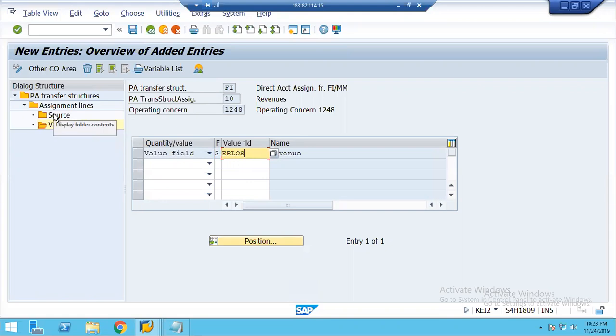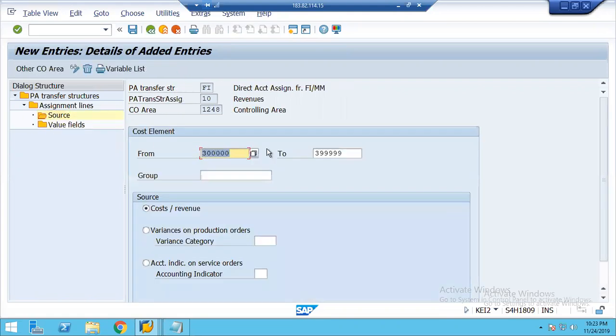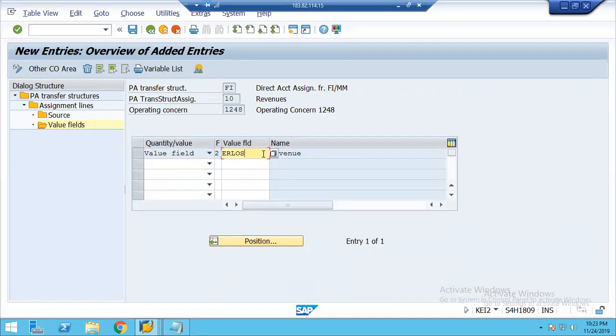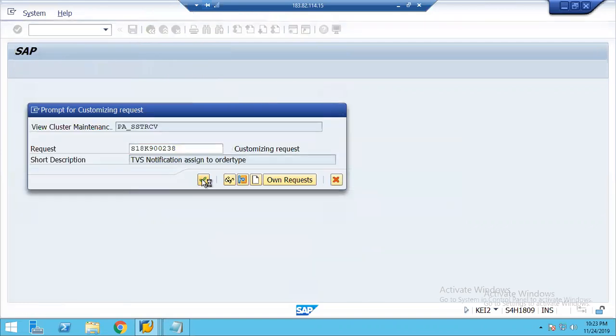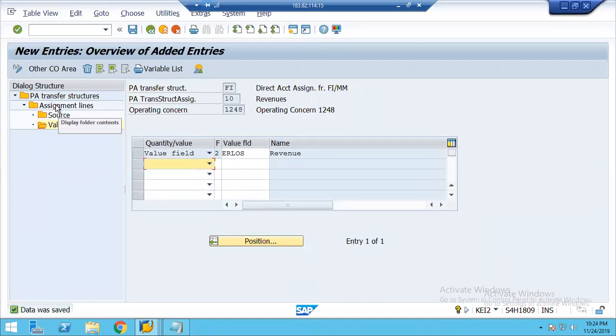So when you are posting any transaction using any of these cost elements, the value will go and sit into this revenue. This you can see in our report. Just save it. Next, double click on assignment. Of course, you don't need to save; you can save once we are done with everything.